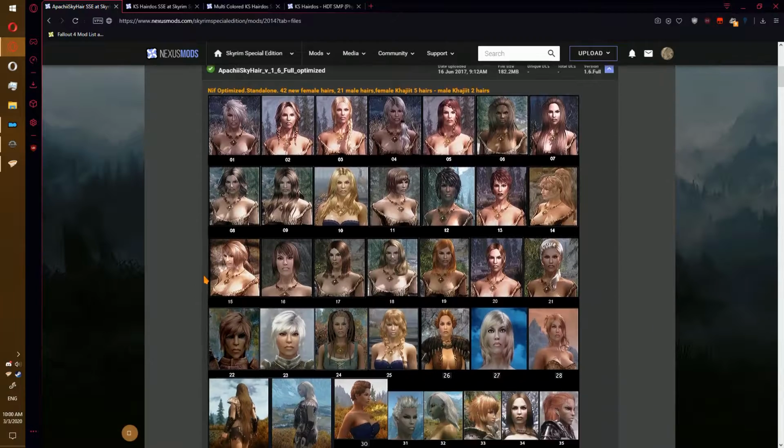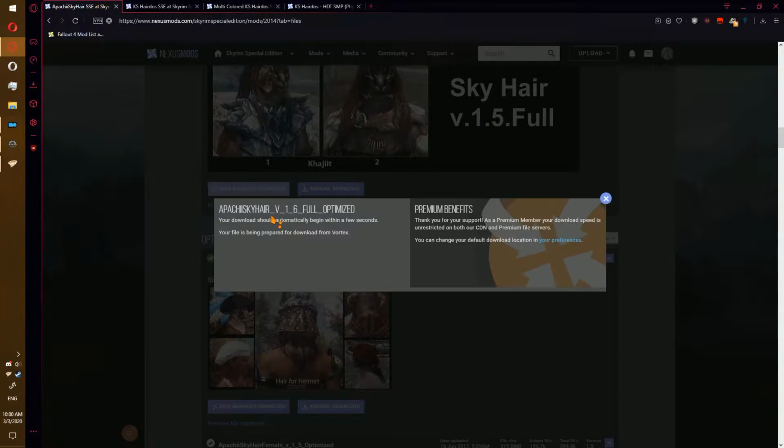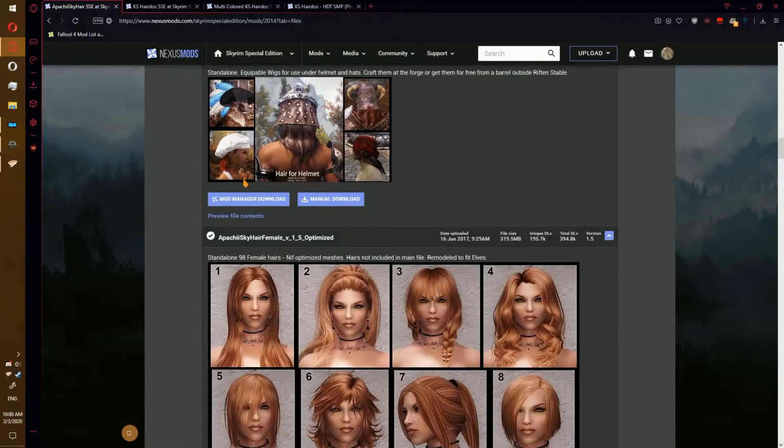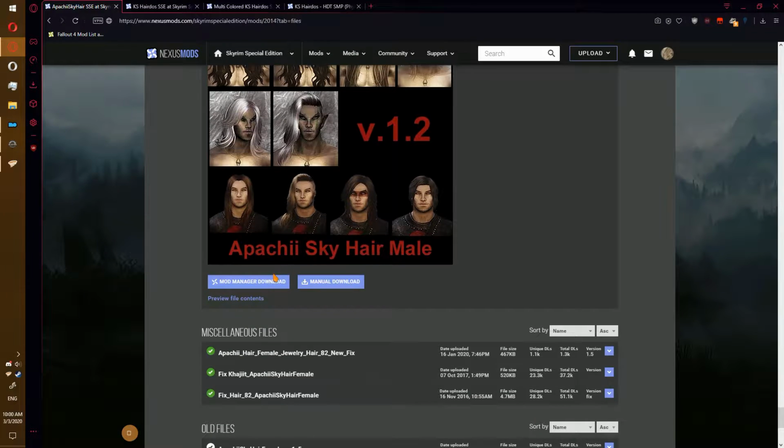This is a 3-part mod. You will need all 3 parts. Go ahead, Mod Manager, download full. You do not need the wigs. Download females and download males.